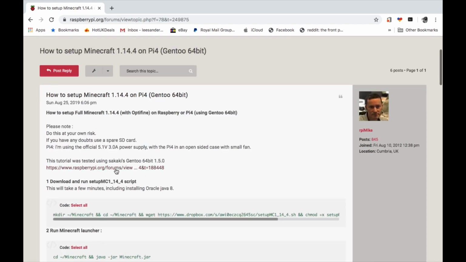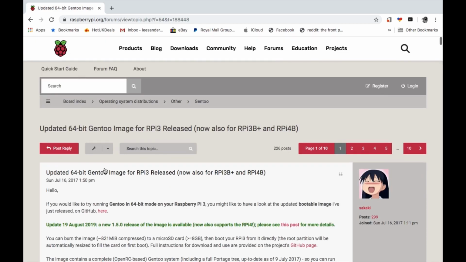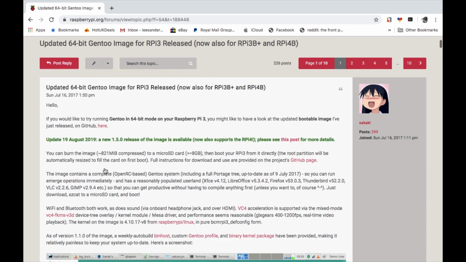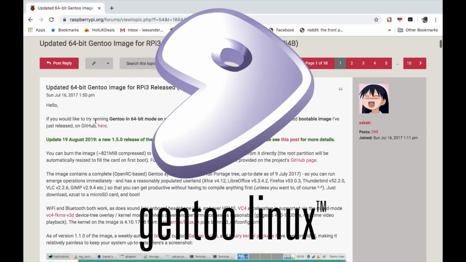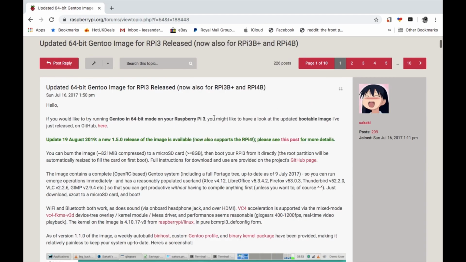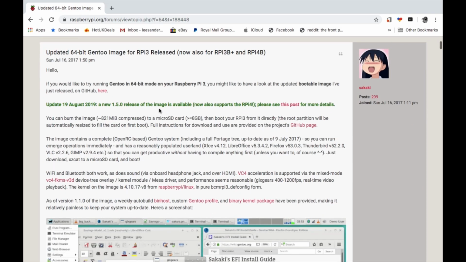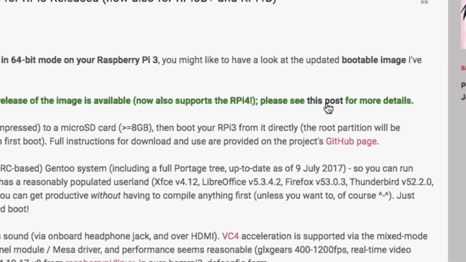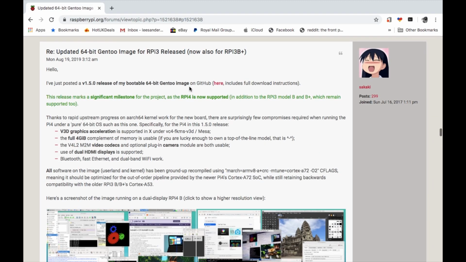So, was tested using Sakai's Gentoo 64-bit. So, you're actually downloading an image to load on the Pi 4, and it's not Raspbian, it's something else. So, if I Google image update 19th of August, new release, please see this post because it mentions the Raspberry Pi 4. So, click on that.